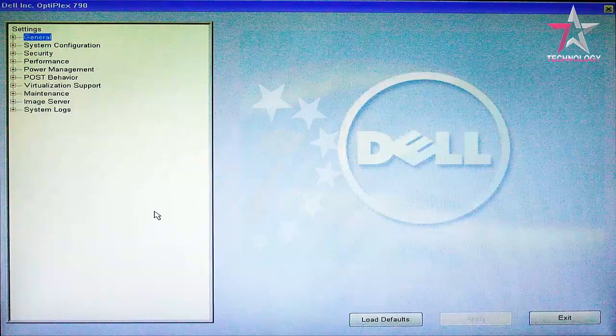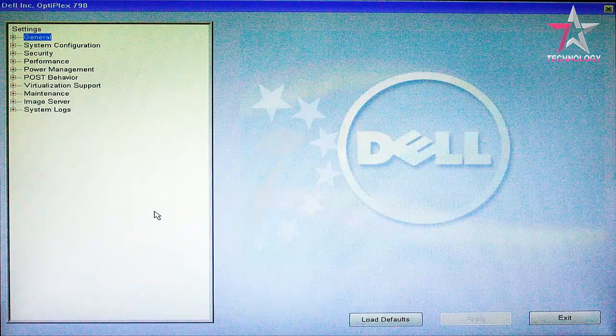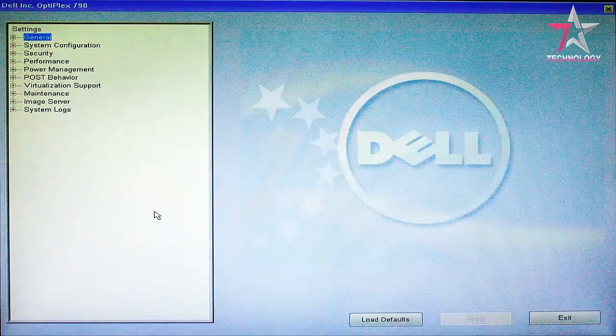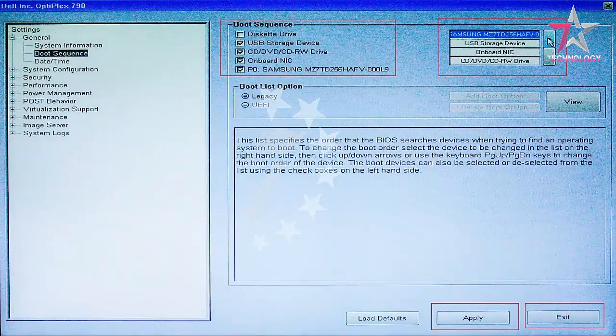Another example is Dell Business UEFI BIOS Setup. It is also very simple. Go to the tab General and then to Boot Sequence. Check the boxes next to the devices you need, and then go to the right window to move the USB drive or CD or DVD-ROM to the first position with up and down arrows. After that, click Apply and then Exit.